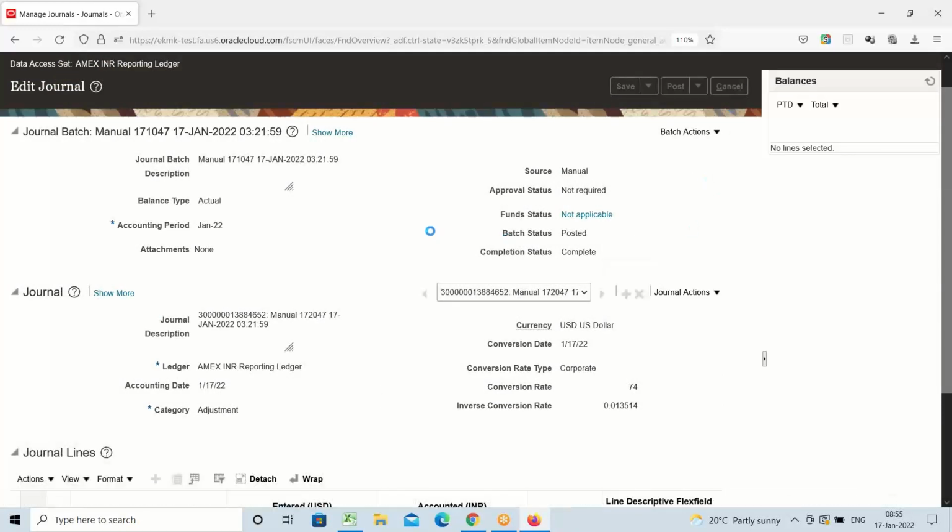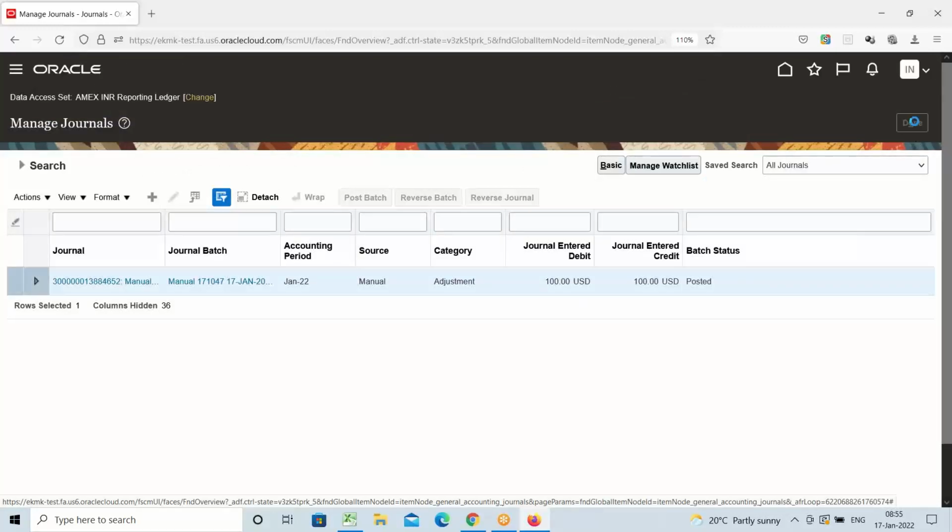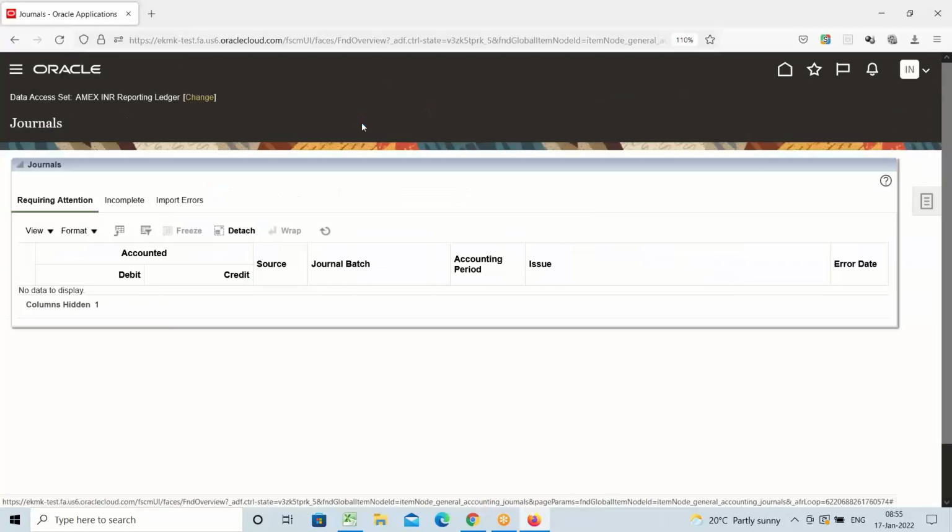You can have multiple reporting currencies, but we have to make sure that the rates are available between those currencies so that every transaction you enter in the primary ledger will be reported to the reporting currency.